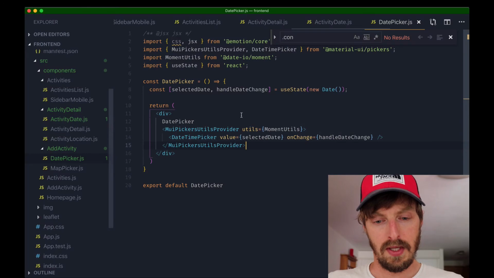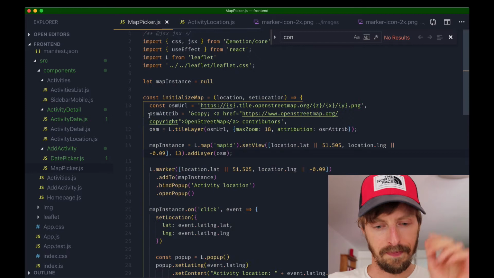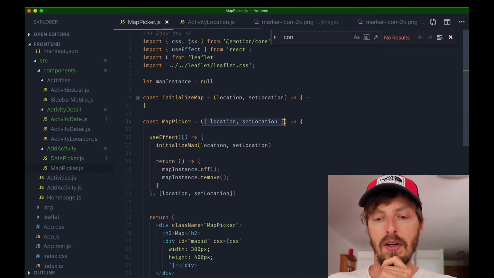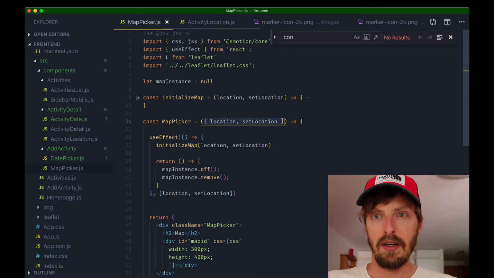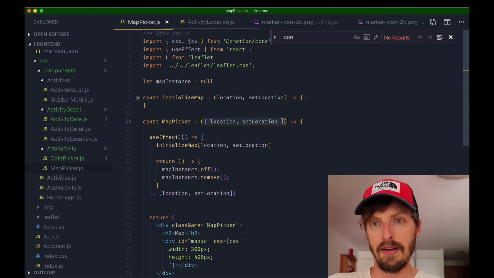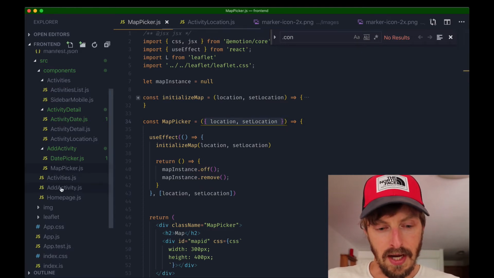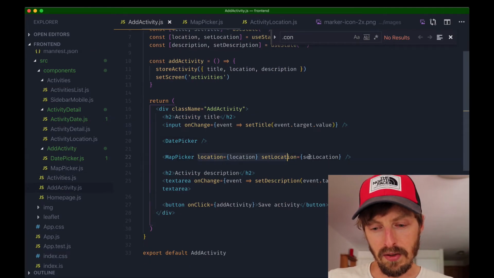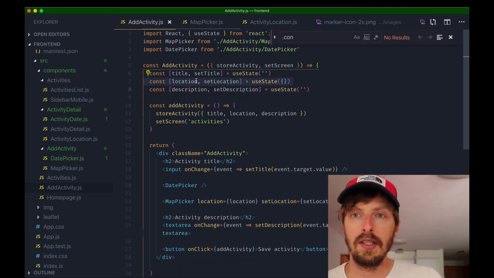So the way to do this is like we did in the map picker component. If you remember, we had this props passed to the picker, which are location and set location, which are the location property of the activity and the setter for this. So those two items come from the add activity component. As you can see, we have the map picker component. We are passing those two things which are defined here as a hook.